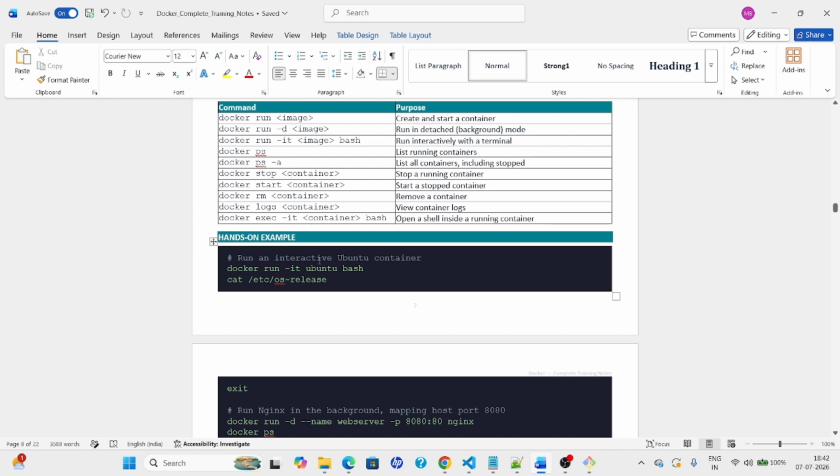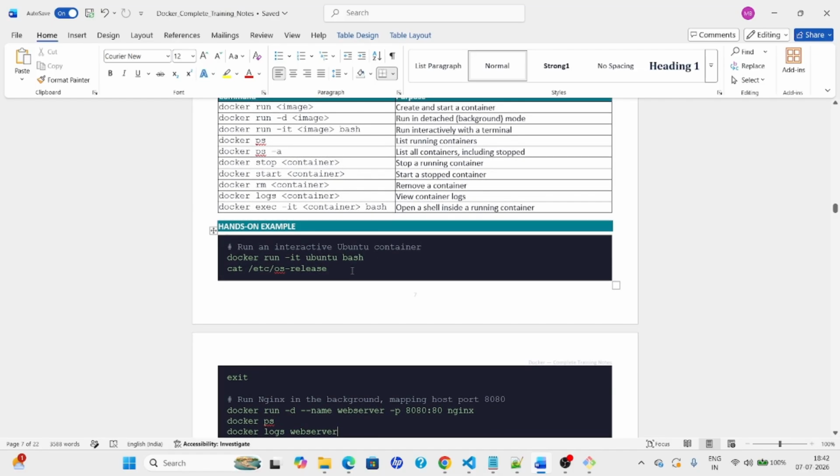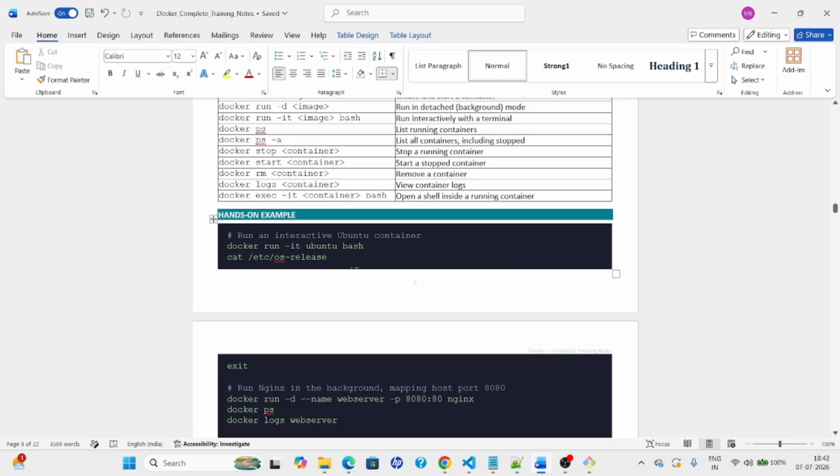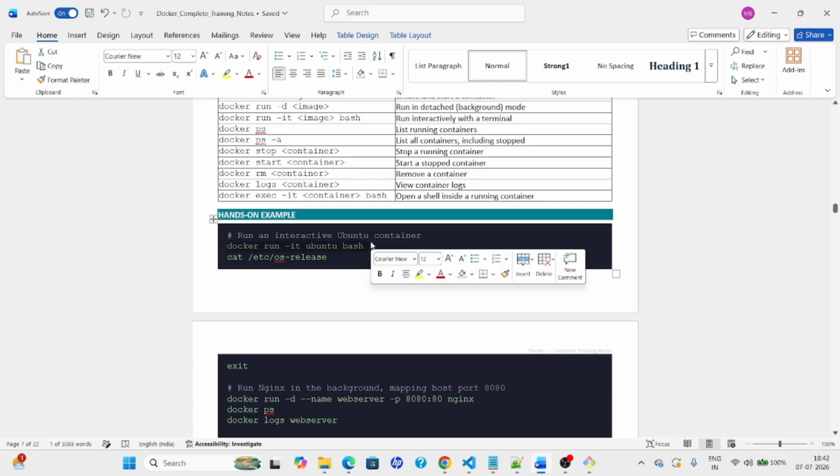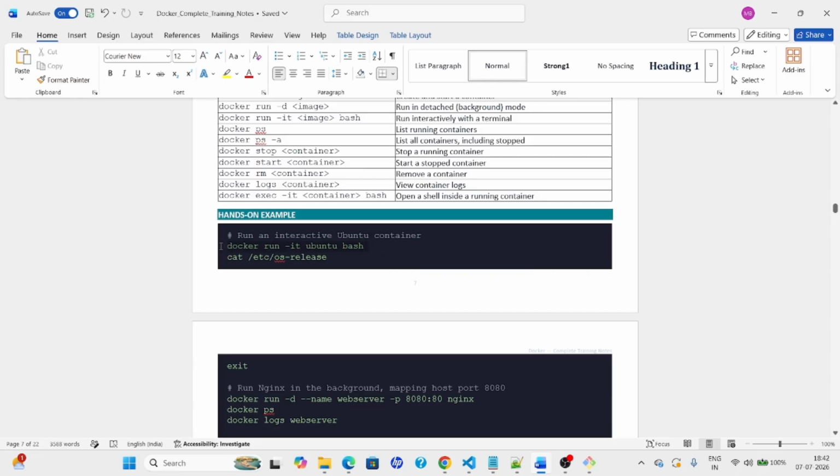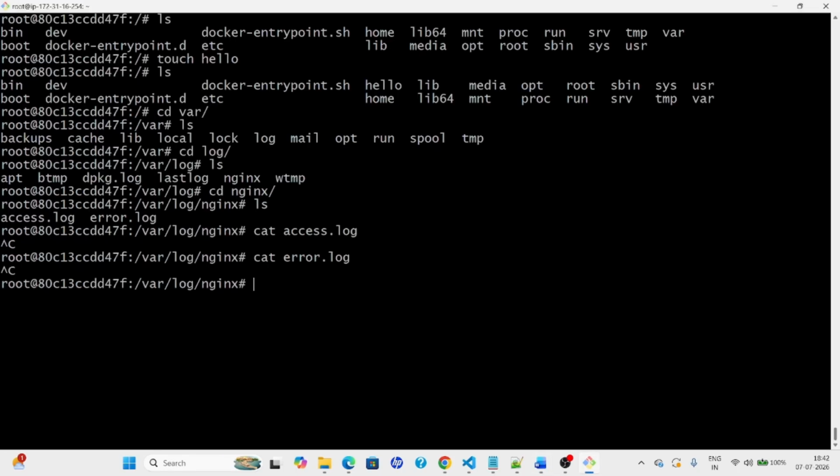To run an interactive Ubuntu container, you can use docker run -it ubuntu bash. This is the same as what we used for nginx. Once again I will run it for the Ubuntu container. To exit from the container, you can use exit. Now I'm in my Linux machine.